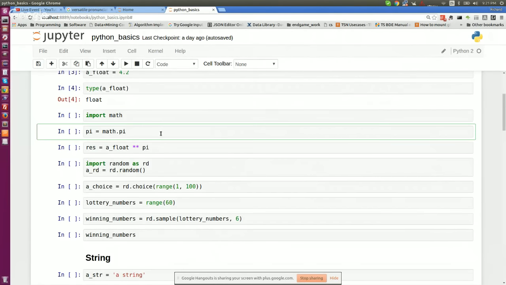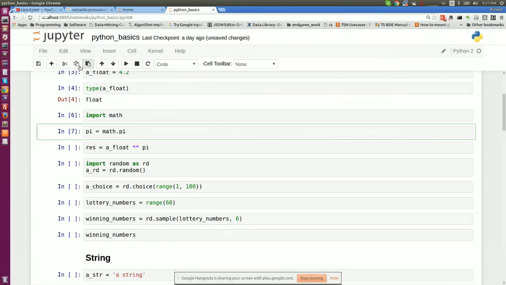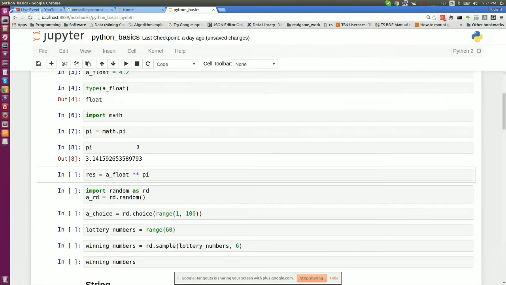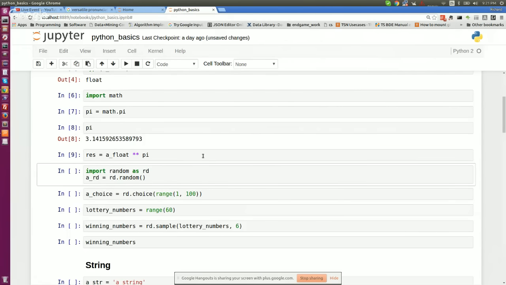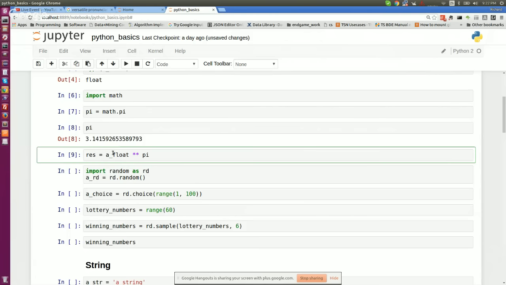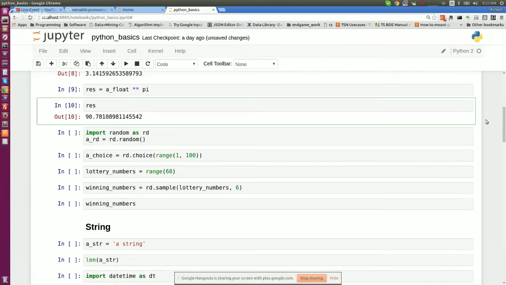So if we want to get the pi value, after we imported the math package, we can just use math.pi to get the value and assign it to the variable pi. Okay, here you go. Then you can check the value of the variable pi. It gives you the right value for pi. Then you can do calculations with the variable. You can compute a float to the power of pi, then get the value of the result. So that will be the right result, I hope.